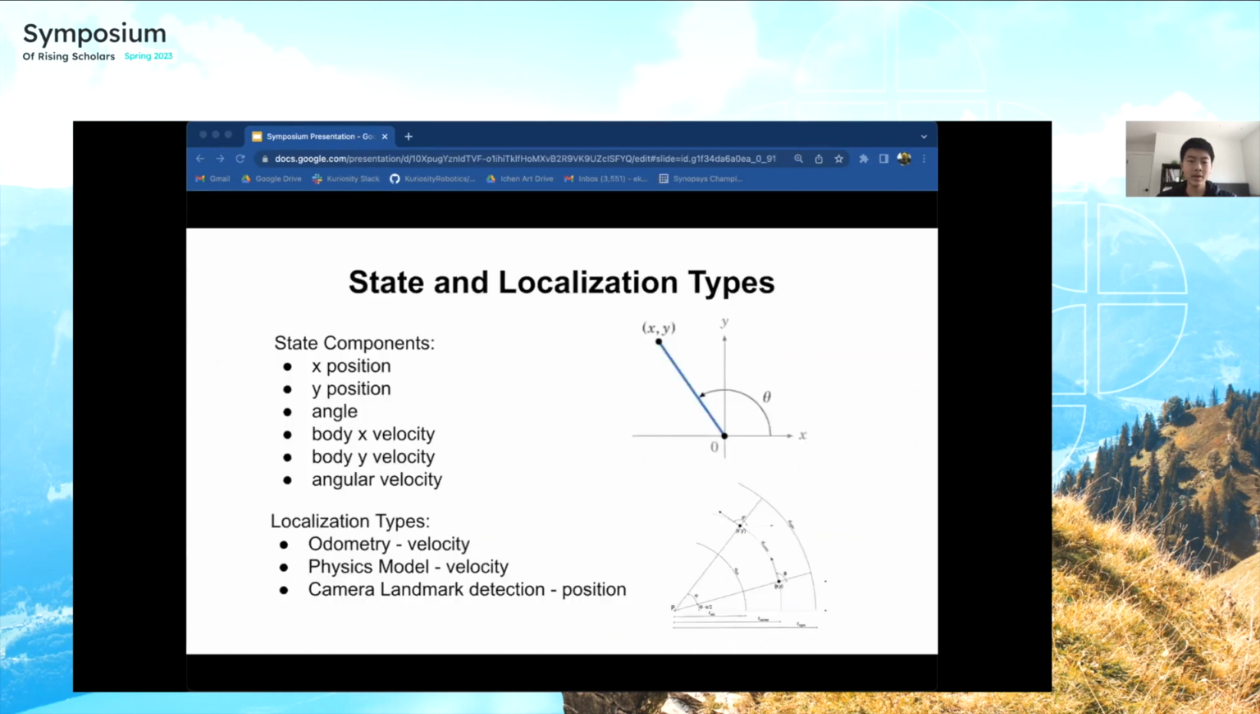In my code, I set the robot's state to include the X position, Y position, yaw angle, body X velocity, and body velocity means the velocity in the robot's frame of view, body Y velocity, and also angular velocity. And velocities are in body coordinates instead of global coordinates because body velocity tends to be less nonlinear. That means it can lead to more accurate estimates.